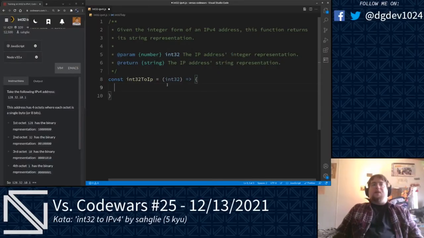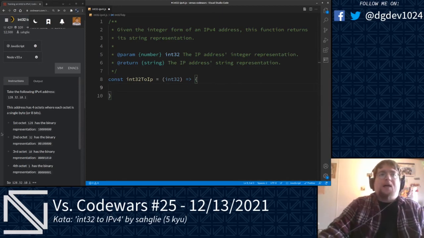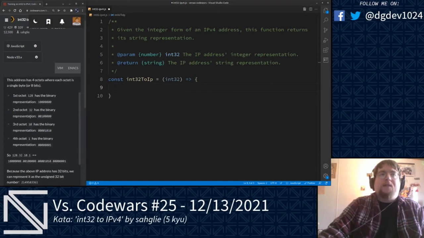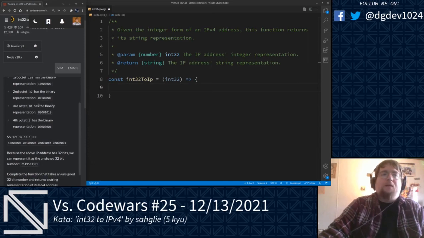Consider the following IPv4 address, 128.32.10.1. This address has 4 octets, where each octet is a single byte, or 8 bits. The first octet is 128, and has the binary representation 10000000. The second octet is 32, and has the binary representation 00100000. The third octet is 10 and has the binary representation 00001010, and the fourth octet, 1, has the binary representation 00000001.